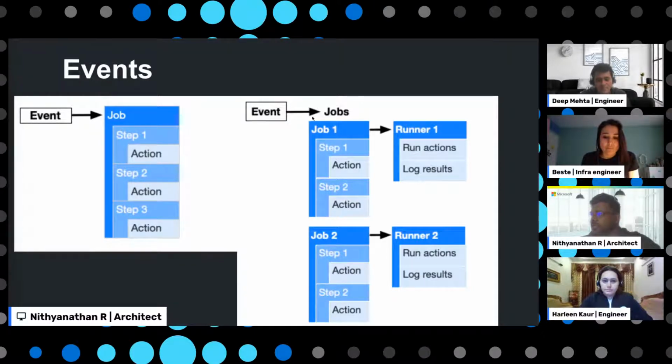So you have an event that has a job, it can also have multiple jobs, and these jobs can also be dependent on each other, and it has multiple steps underneath, and steps perform the various actions that you incorporate within your workflow file. And not only that, these actions can also log the result, and you can consume those artifacts in your subsequent workflow. We will learn more about that in the next slide.